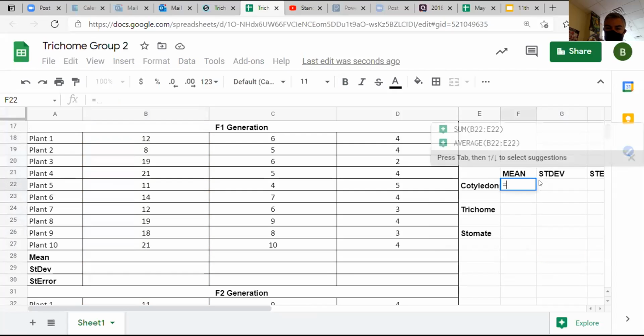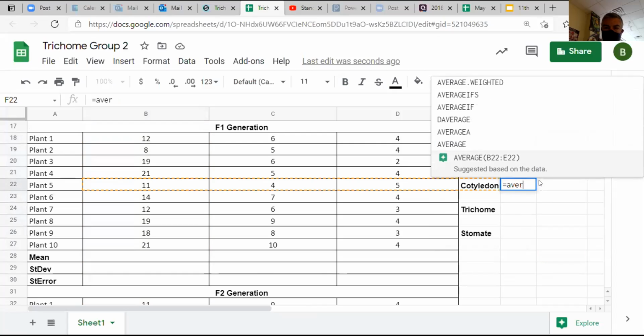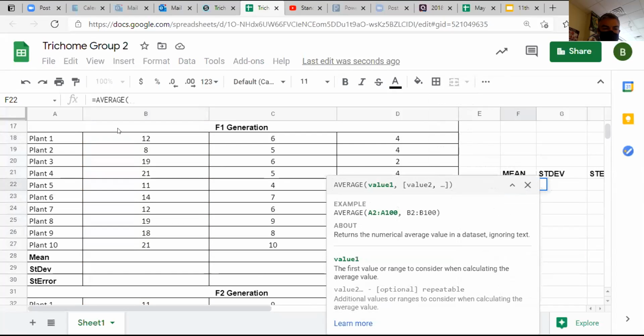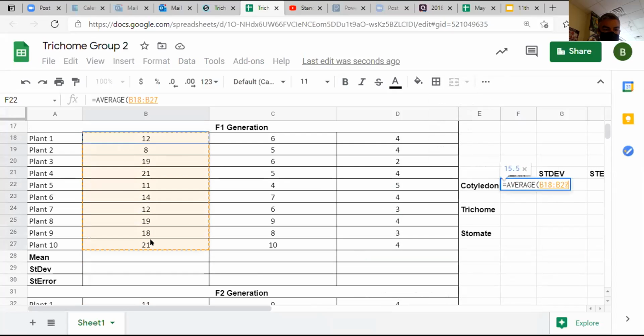Let me go try it again. Equals average. That was what I did. Somebody told me I did not put the average. There's average. Thank you for telling me that.